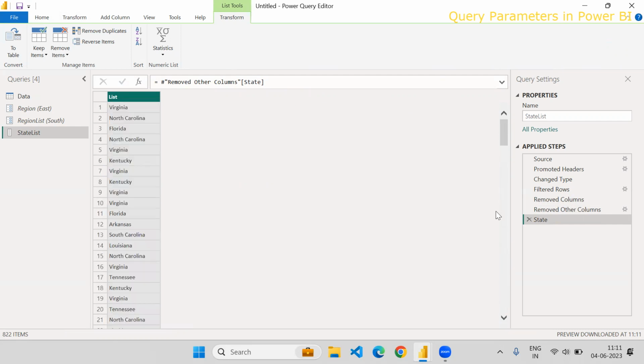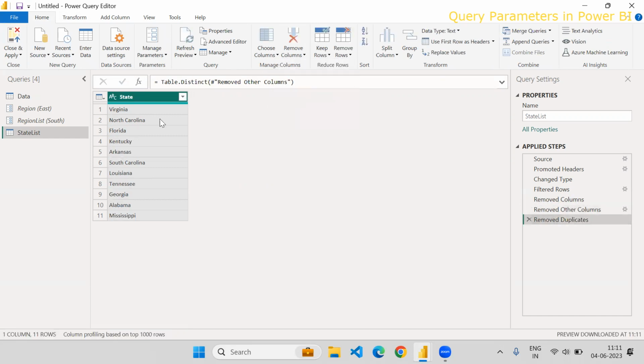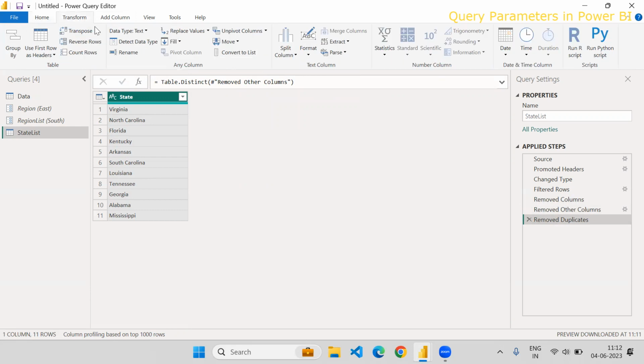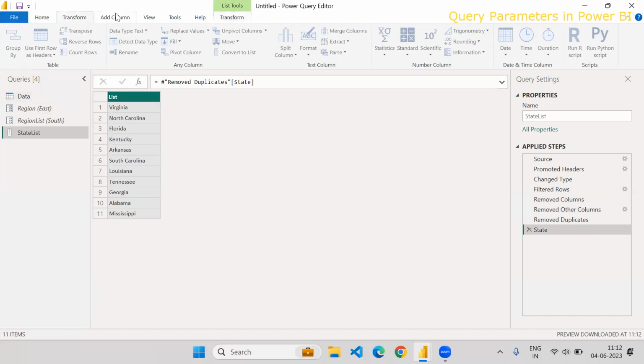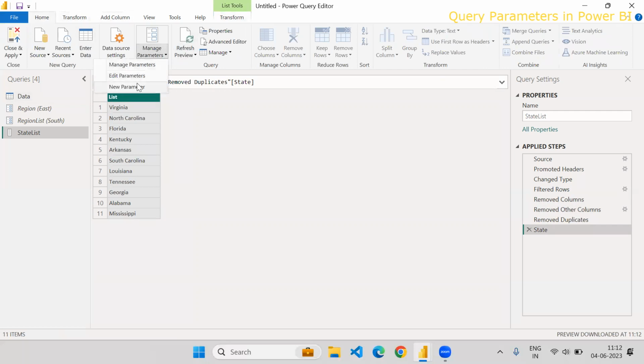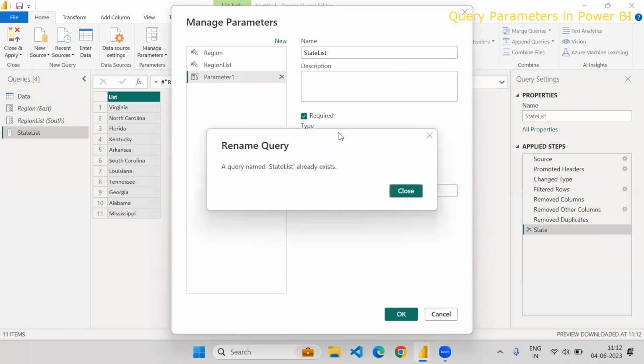You can remove the duplicates from this column because we don't need the duplicate values; there will not be any use. Now we have a list of states, and we can use this list of states as a parameter. To create a parameter, go to manage parameters and select new parameter. We are going to create another type of parameter called state list. Only one parameter can be used at a time.